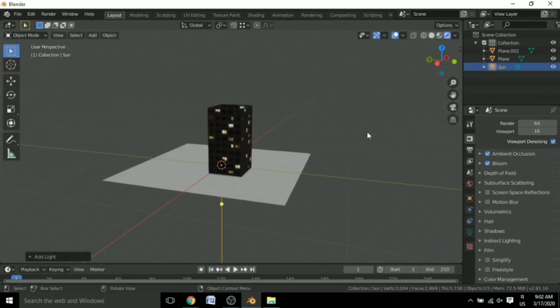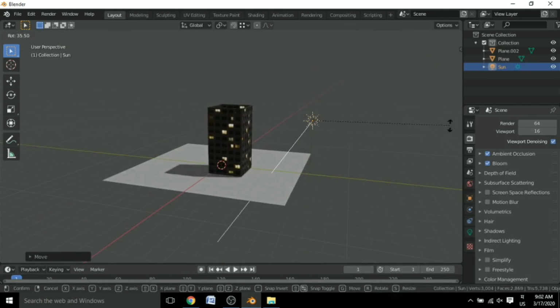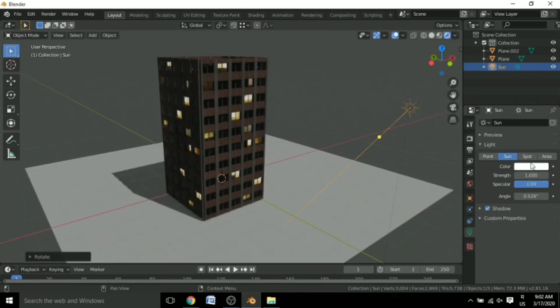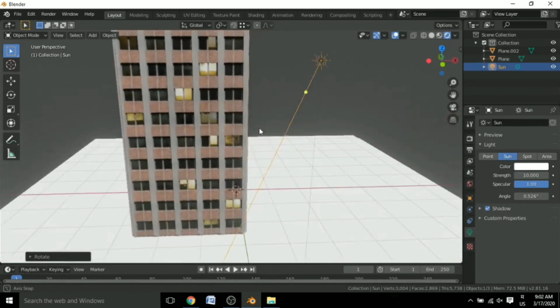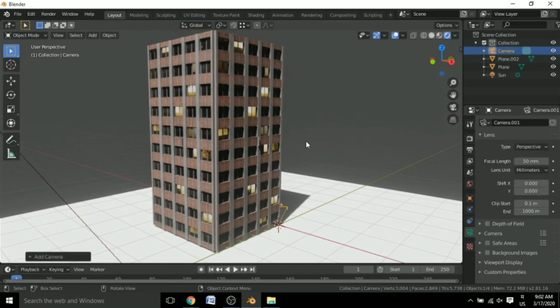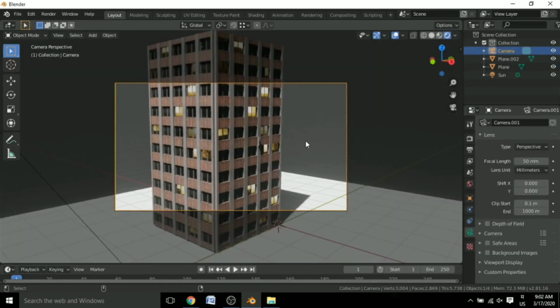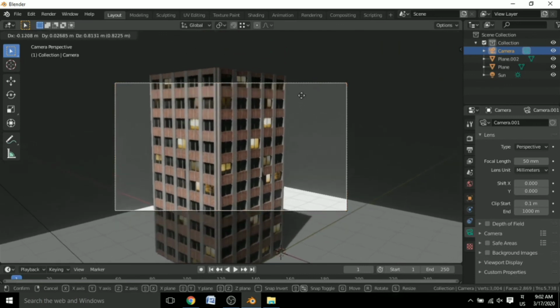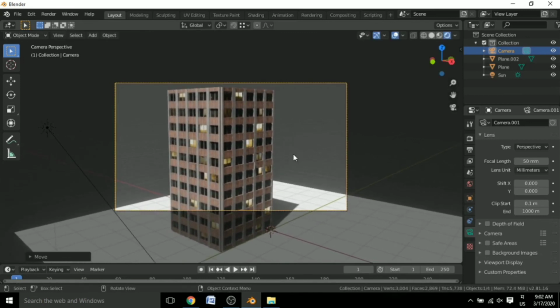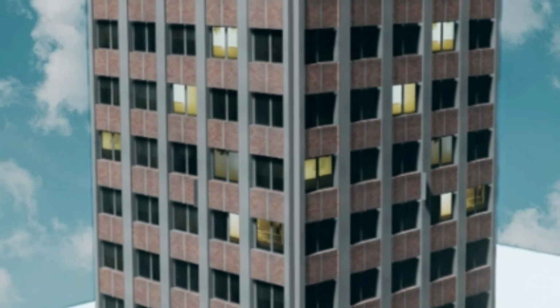is Sun, and then move it by pressing G and press R to rotate it something like this. And this intensity is really low for the light, so make this intensity something like 10 and press enter. Now this intensity looks really good. Now again press Shift A to add a camera and press Alt Ctrl 0 to make the camera match the scene view. Now move the camera and adjust it as you like, and voila, our building is ready.